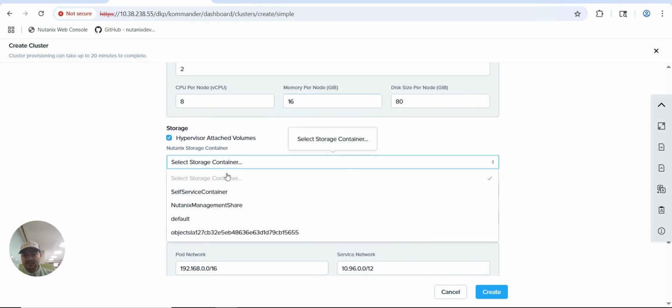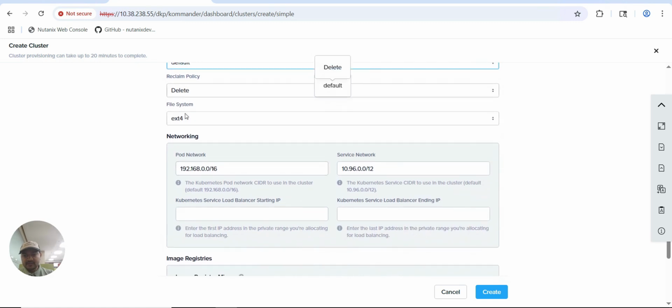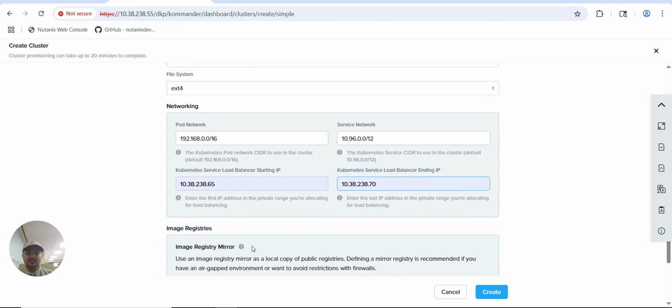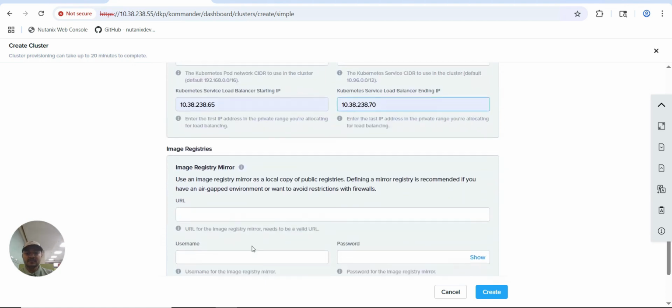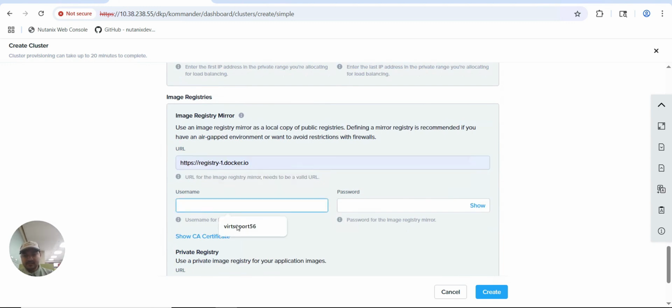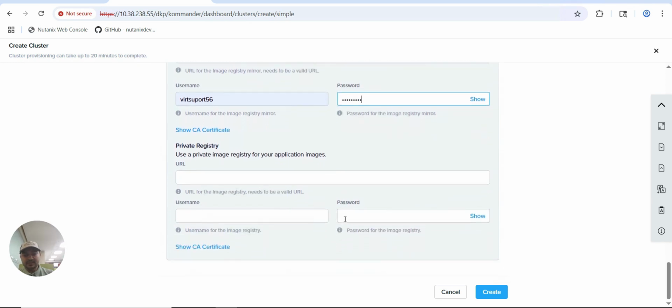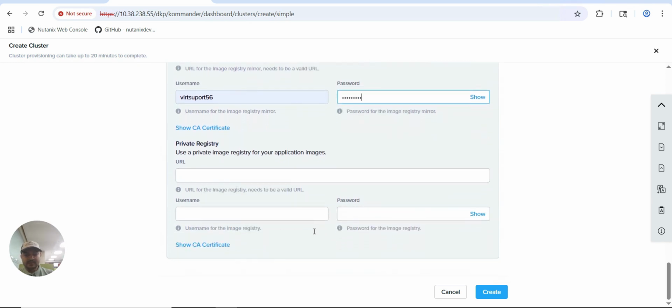Here we will select our storage. This is the default policies which we are going to use. Also for our load balancer, we are using 10.38.238.65 to 10.38.238.70 IP range. Here we will use our Docker registry login details. In case of air-gapped version, we can use our private registry, Docker registry URL, and login details here.